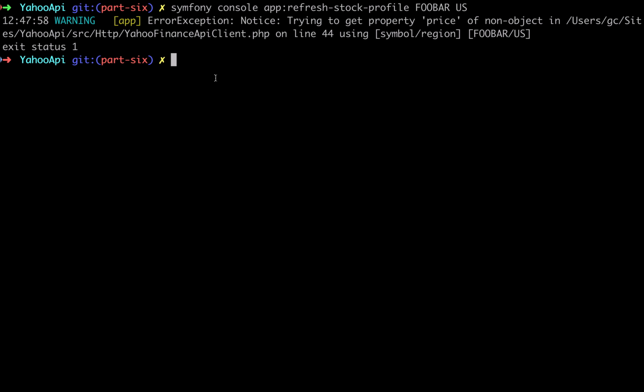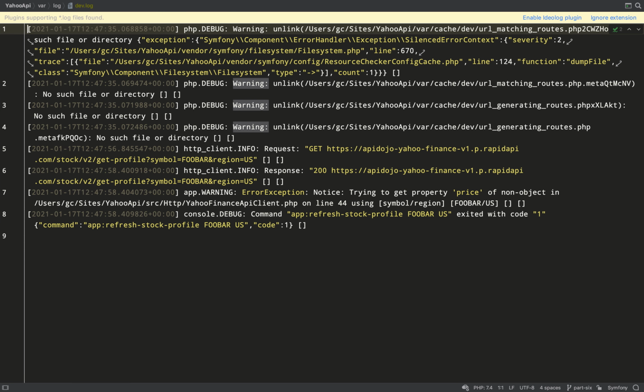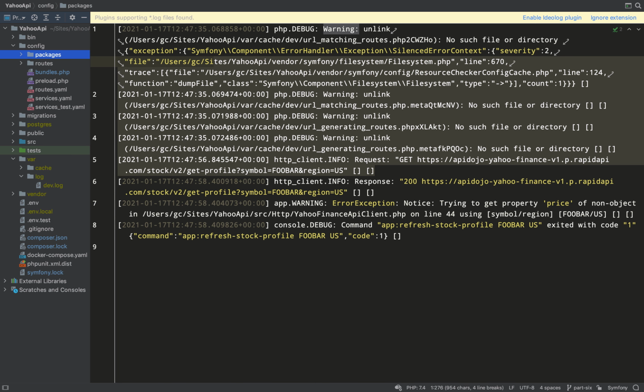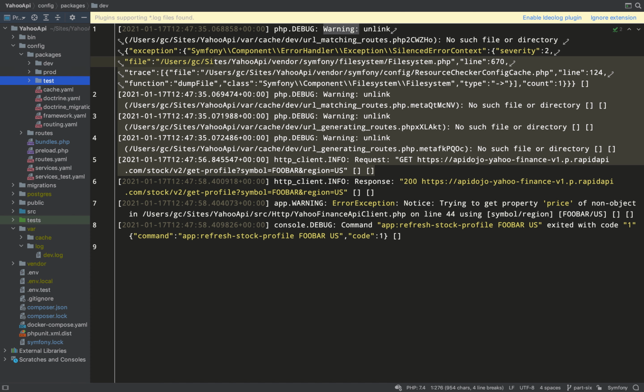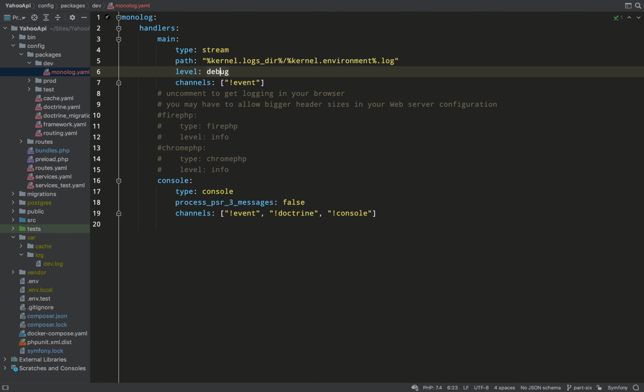You'll find configuration for all this stuff in config packages. Let's now have a look at the dev log, which has been created. And you're going to need good eyes, but second to bottom here is what we just logged. So it's an error exception, and it's saying we're trying to get the price of a non-object. But we don't want all this other stuff because it's just creating noise in our file. So let's go over to our config and we'll find the dev monolog file. And I'm just going to change the level to warning. So all these debug messages won't be logged in the file.